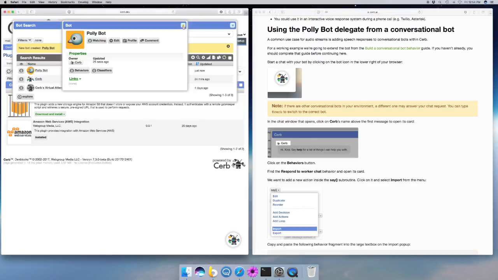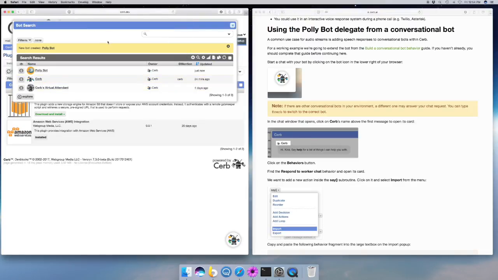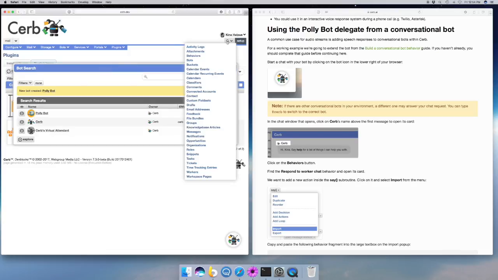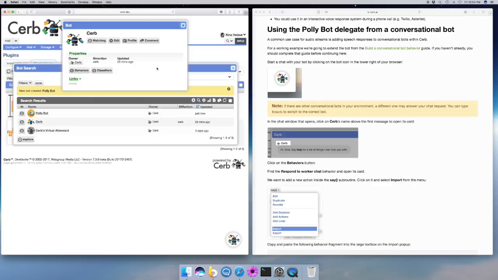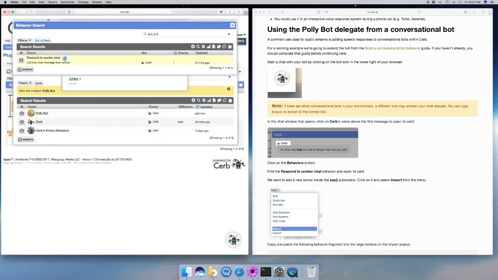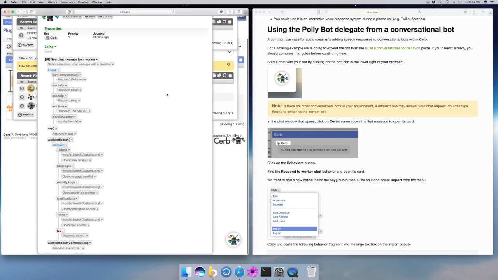So let's close this. Let's go back to our Cerb bot. And if this isn't open, just go to the search menu and click on bots again. Okay, open up Cerb bot. Go into behaviors, and let's open up our behavior for responding to worker chat messages here. And again, remember how everything that the bot was saying back to the worker is going through this say subroutine? Well, you're about to see why.